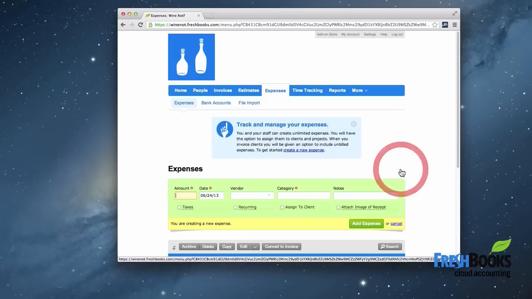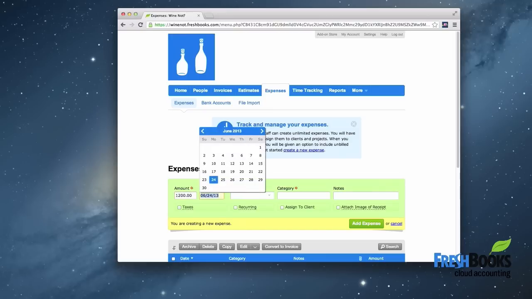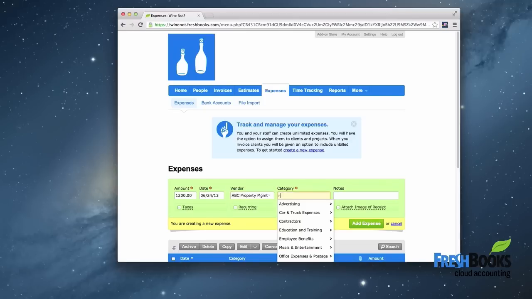The first type of expense is a recurring expense. Let's say Why Not needs to pay rent for their office space, and that works out to be about $1,200 per month. So I'm just going to put in the amount. I'll leave the date at today, and the vendor is going to be my landlord, ABC Property Management, let's say. Now I'm going to categorize my expense, and we'll put in rent. Love it. And we can just enter in some notes of monthly rent.